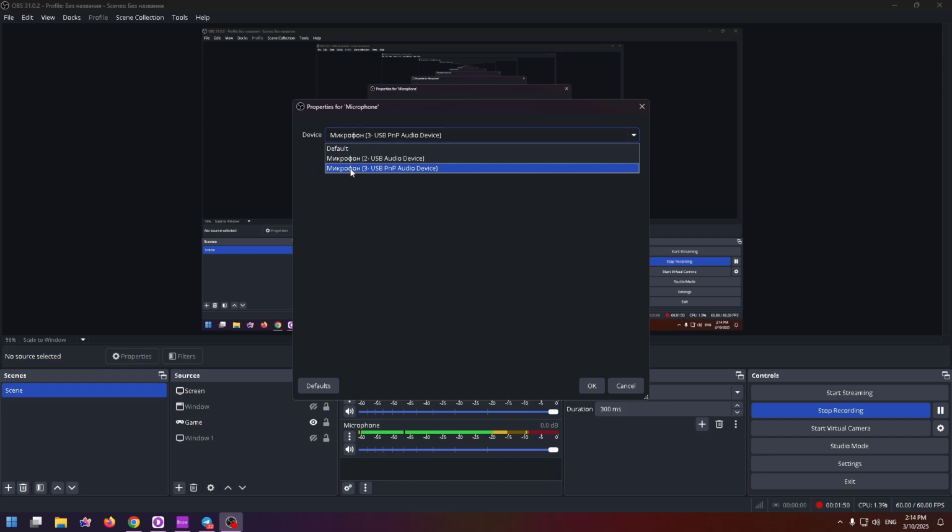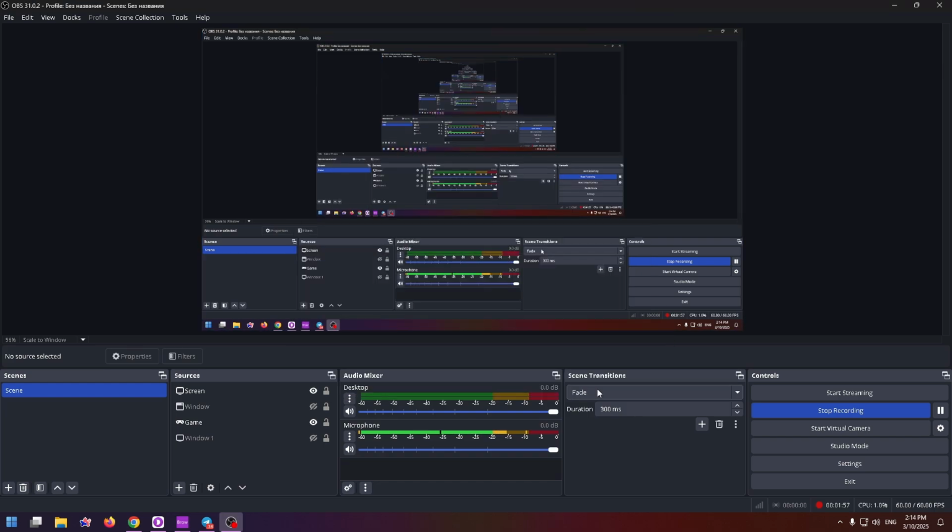In my case, the third option is my external microphone. So I can just click on it, click on OK. And as you can see, now my microphone is working.